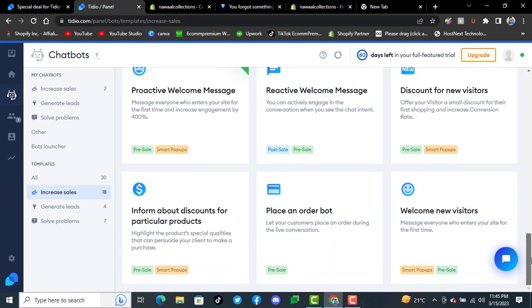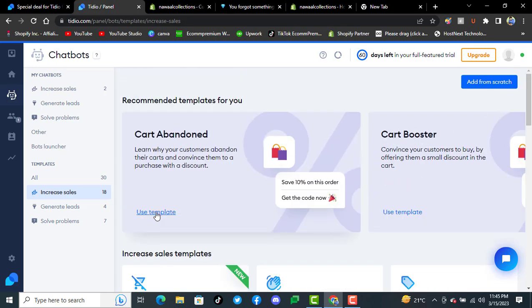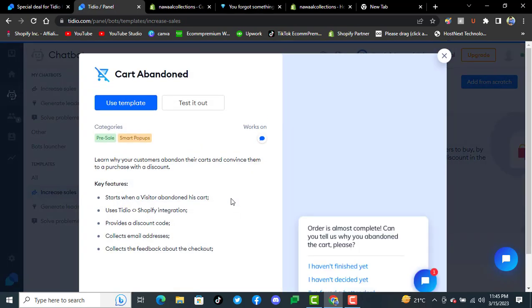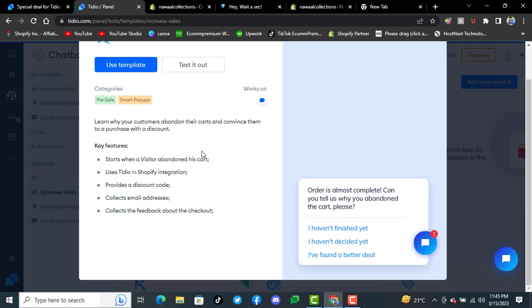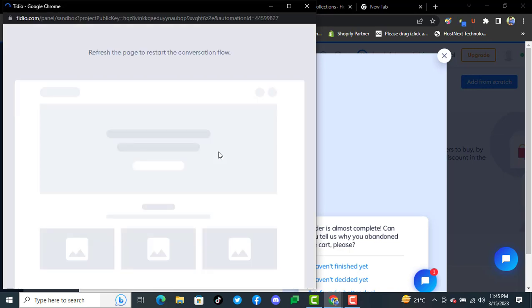In here, we'll first be setting up cart abandoned. We'll click on use this template here. In the cart abandoned template, first of all we'll see how it works by clicking on test it out. We can simply test it out first before implementation.